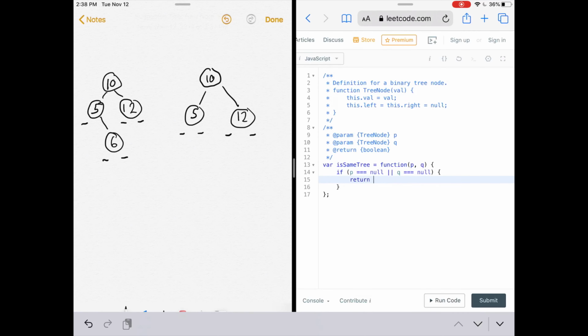At that point, we'll just return whether or not P is the same as Q. If they are both null, that means we can keep continuing through the binary tree. If one is null and the other is not, that would return false, because that means the binary tree is not equal. All right, remember the next thing we have to do is, since we've already made sure that they're not null, we can check their values.